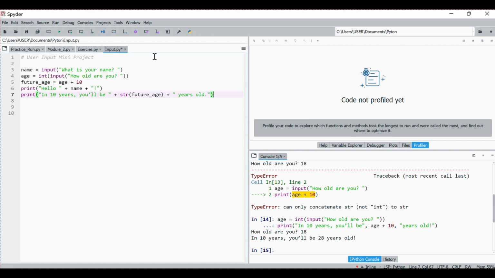Now see what we've done here. We've created a variable, name, which as a reminder, a variable is a container where you store things. It's also in the variable video. Then another variable for age. How old are you? It is going to save it. Then another variable, future age, where you get to add your present age with 10.